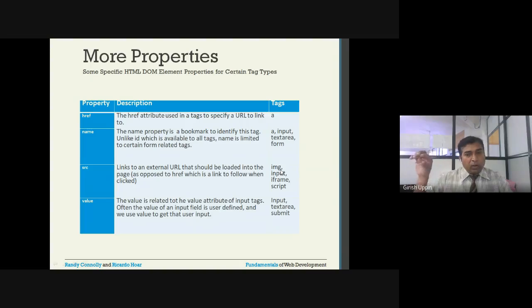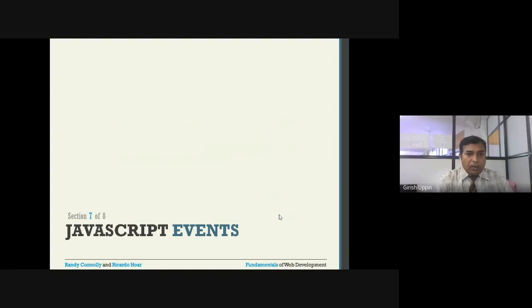Image, where you want to give the location of the image. Input of type file, iframe, script, things like that. Then value is related to the value attribute of an input tag. Often the value of the input field is user defined, and we use the value to get that user input. So we get the values for tags like input, text area, and submit. When we are doing the submit, we get the values.